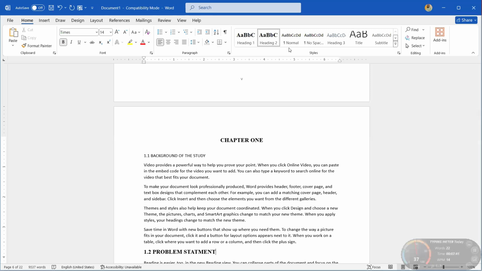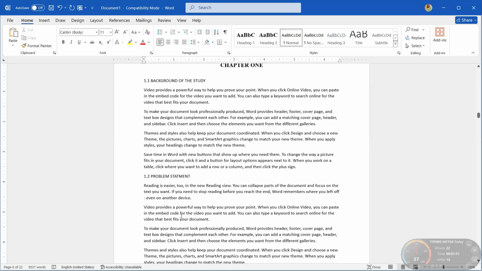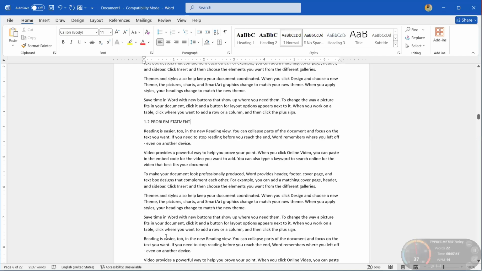Sorry, I didn't start customizing the heading two. Yeah, it's still heading two. Someone is saying one of two. No, it's heading two. There is nothing like one of two.